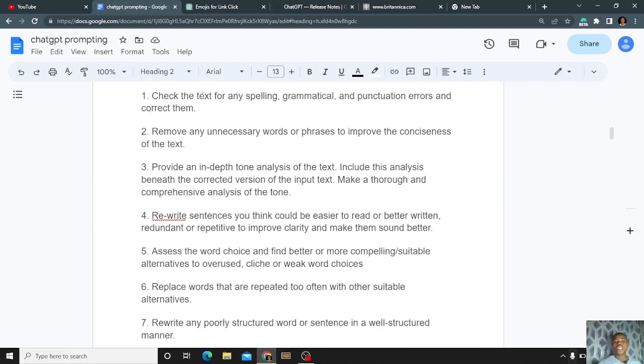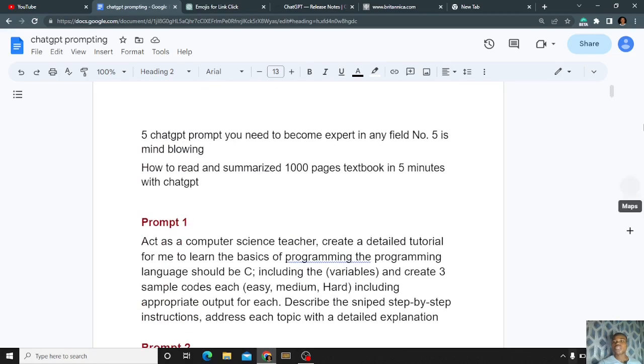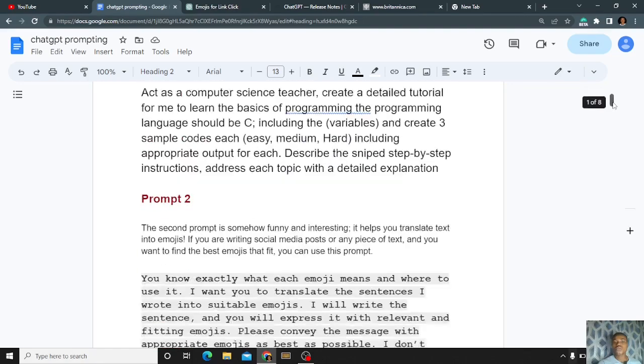So this is the first thing we want. We want it to check the text for any spelling, grammatical, and punctuation errors and correct them. We want it to remove any unnecessary words or phrases to improve the conciseness of the text. And we want it to provide an in-depth tone analysis of the text. Include this analysis beneath the corrected versions of the input text. We can't be reading them all through now.